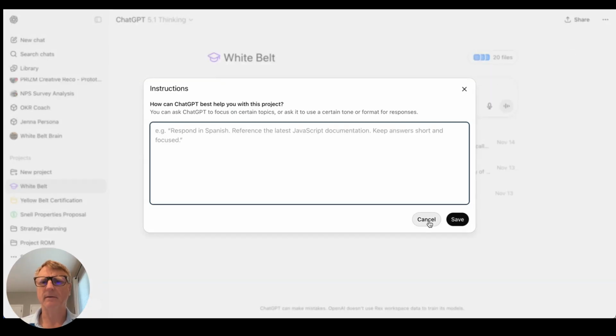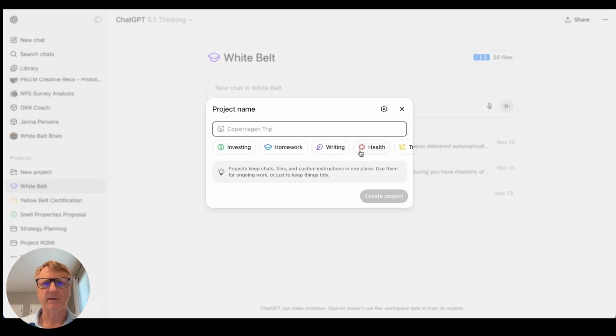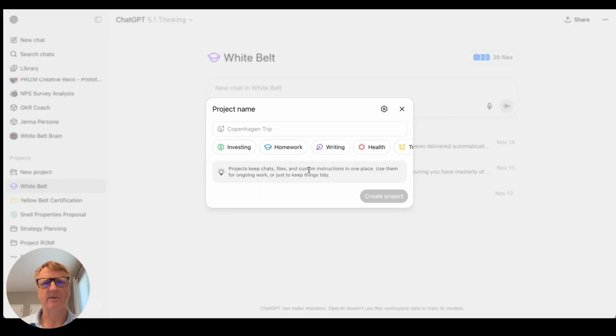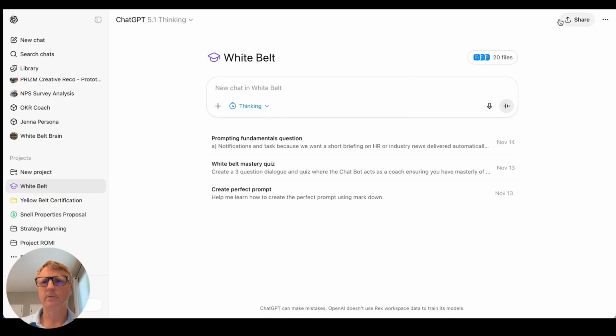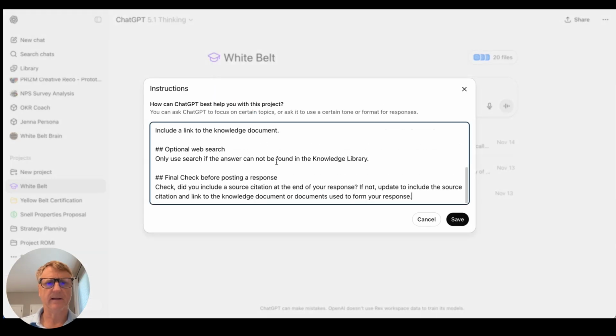The other thing to pay attention to is when you first set this up, if you go to new projects, you have a choice after you give it a name in the settings here to use project-only memory, which is what I highly recommend doing when you set this up. Okay, here we will go back to instructions, add instructions.